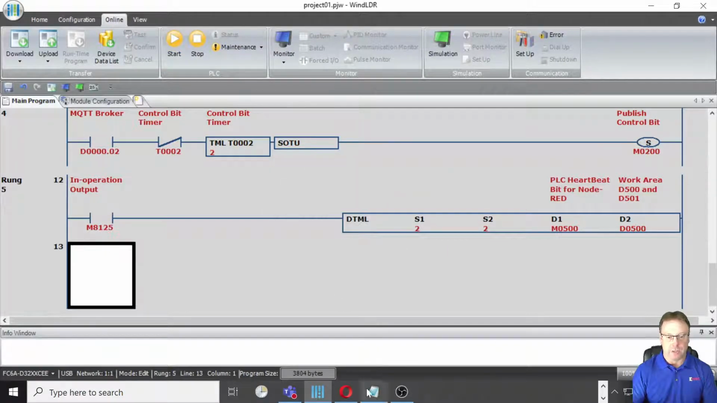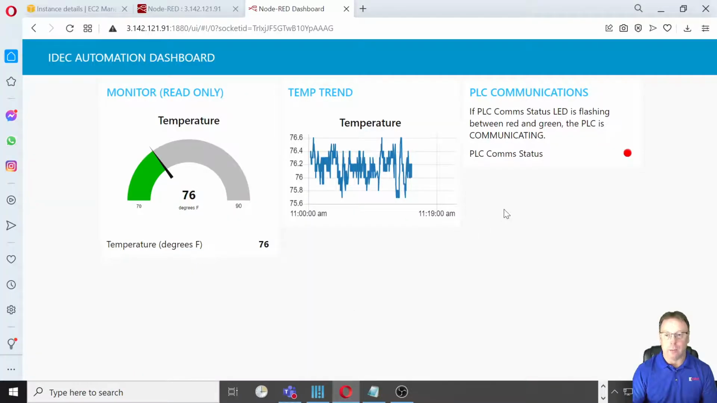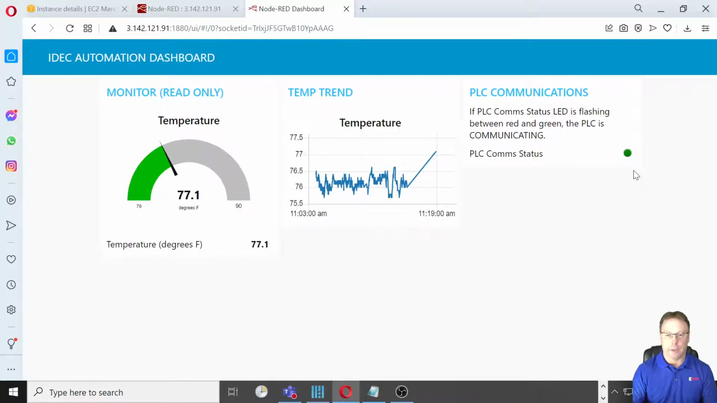And remember, this will take a few seconds to connect to AWS, but in just a few seconds, we should see this LED start changing state again. And there we go. You can see the LED now is changing state. My temperature value is updating. And you can see what happens on my trend chart.